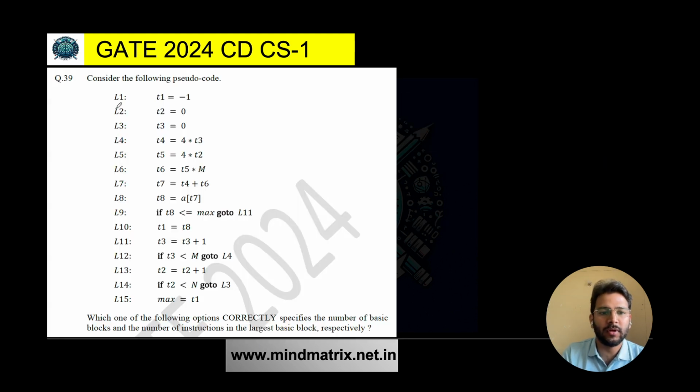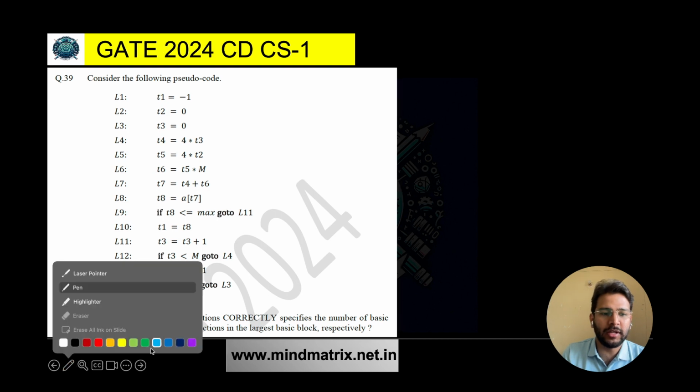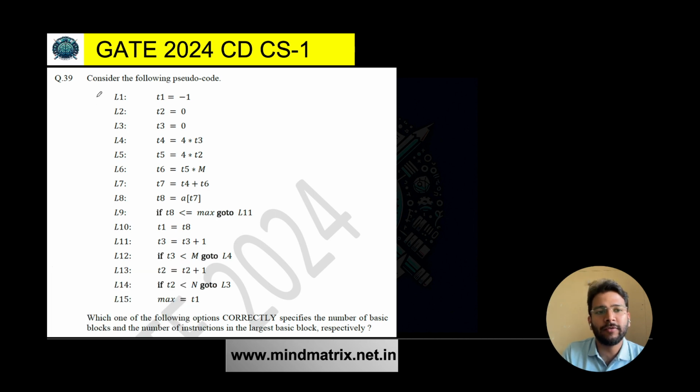So if you see carefully, let's mark the leaders again. Here we are going to solve. First statement is a leader, always. Then target of all the go-to statements will be a leader. So go to L11, this is a leader. Go to L4, this is a leader. Go to L3, this is also a leader. And then the immediate statements to the go-to statements. Here we have go-to, immediate statement is L10, so L10 is also a leader. Immediate statement to this one is L13, so L13 is also a leader. Immediate statement to this one is L15, so L15 is also a leader. So these are the leaders.